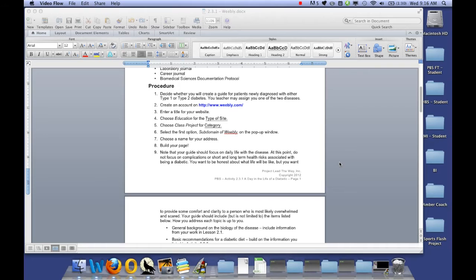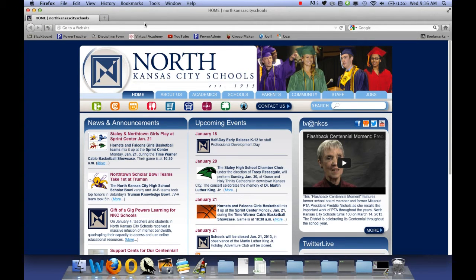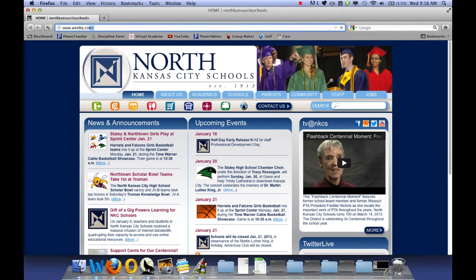The platform for the guidebook is going to be a 21st century platform. So if we look at procedure step number 2, you're going to create an account on Weebly.com. So that's the first thing that we're going to do, is we're going to open up an internet browser. I'm going to use Firefox. You can use Safari if you choose. I'm going to type into the address www.weebly.com.